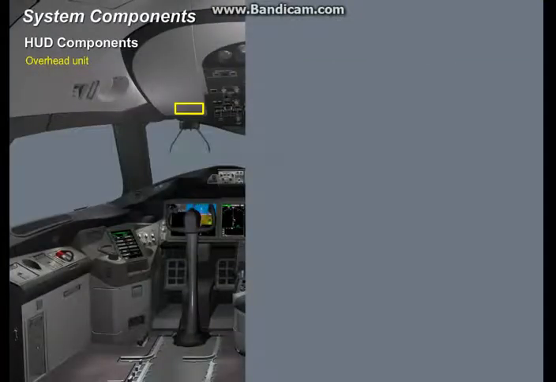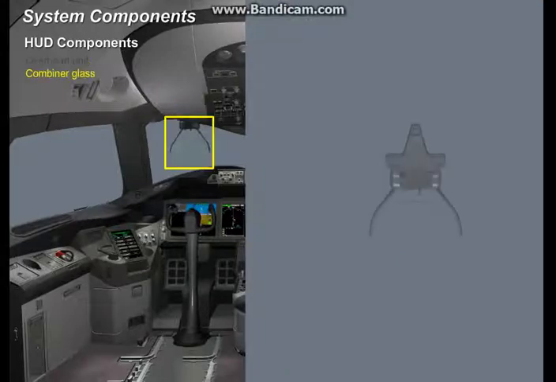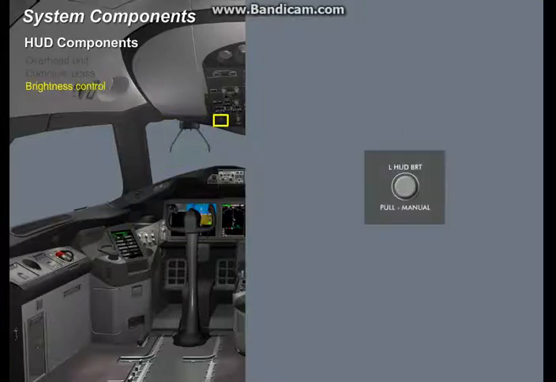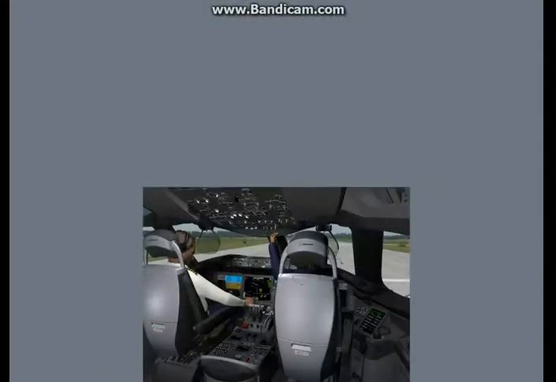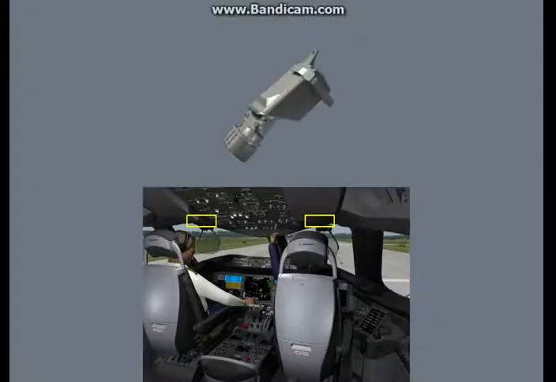Each HUD system has an overhead unit, a combiner glass, a brightness control, and a HUD symbology control switch. The overhead unit is installed above the head of each pilot. It contains a projector and the necessary optics to show symbols on the combiner glass.